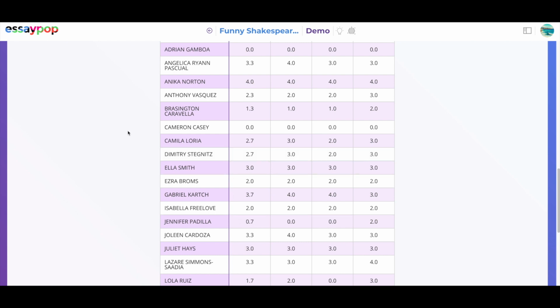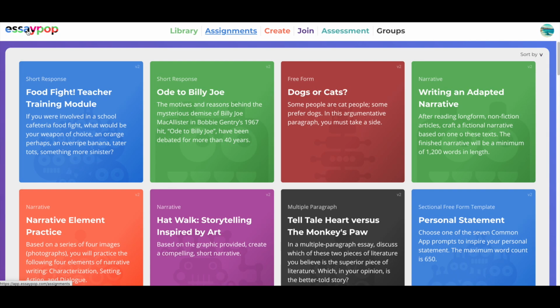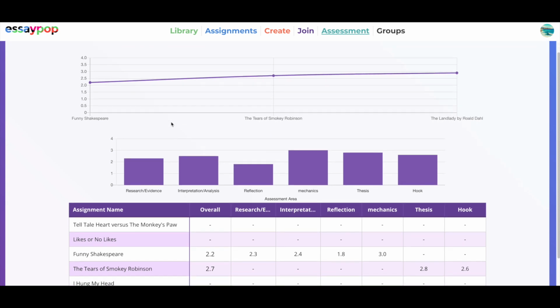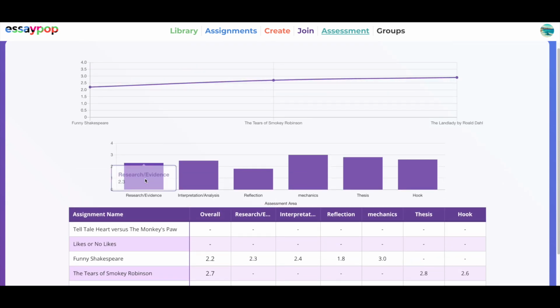And this data starts getting collected with the data from other essays. Watch what happens when I click on the essaypop logo. It's going to take me to my home base here with all my assignments. I'm going to go ahead and hit the assessment tab, and now I'm looking at scores over time. And I can look at all of the essays that I've scored, and I start to see scores and averages in different elements of writing that I've done over time.